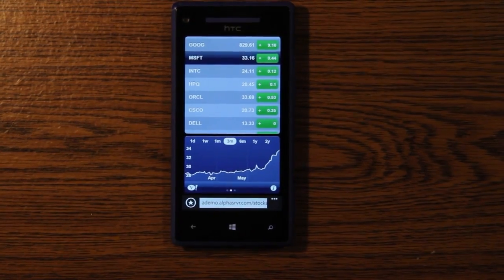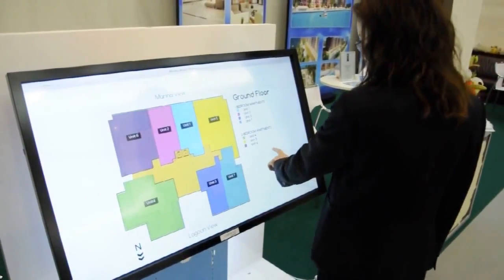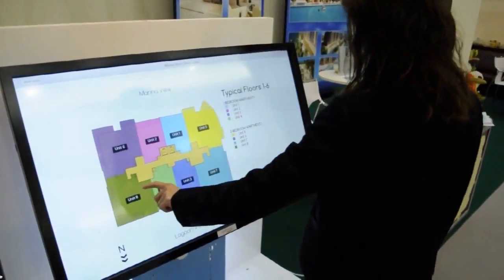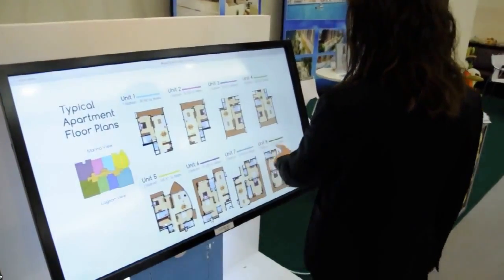Going from the small screen to the big, this application serves as an interactive brochure for a high-end real estate development. In this case, their Alpha Anywhere application is running on a 46-inch touchscreen monitor.